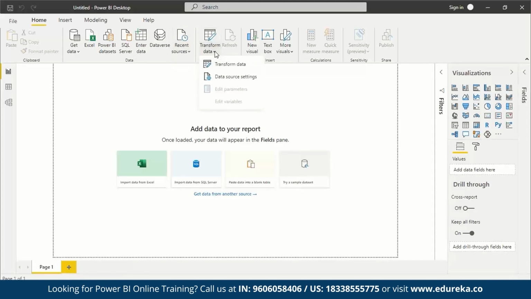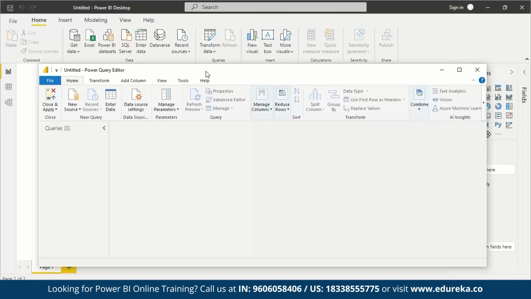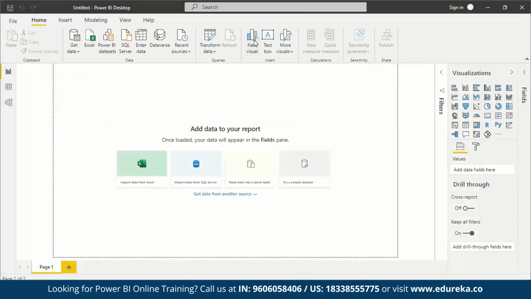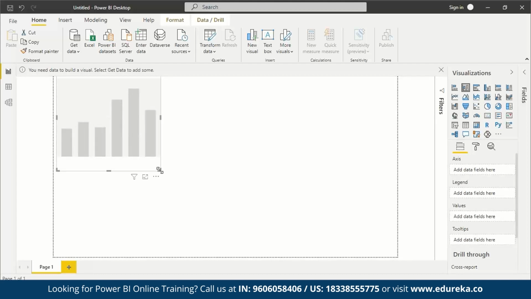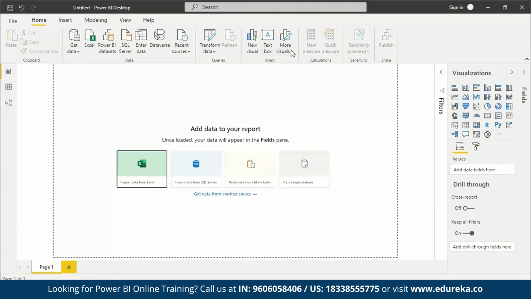You can also transform data. Okay, so this is a really interesting option that is present on Power BI. You can add queries and transform data as you'd like to. So this will allow you to do that, right? Transform data. And moving on, you can create new visuals, you can add a new text box, you can create more visuals, and a lot of things. So I clicked create new visual and it just created a new visual for me. I'm just going to remove this for now. Okay. And you can create new measures. There's an option for calculations, there is an option for sensitivity, and you can also publish it, you can share it with your friends. So these are a few options that are available at home.